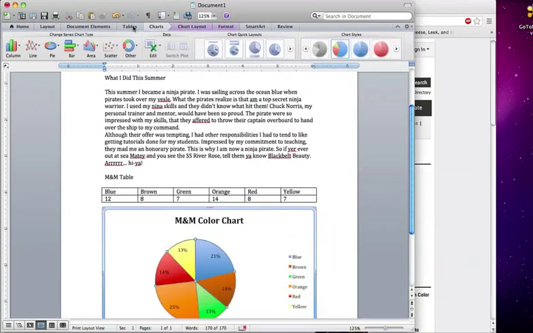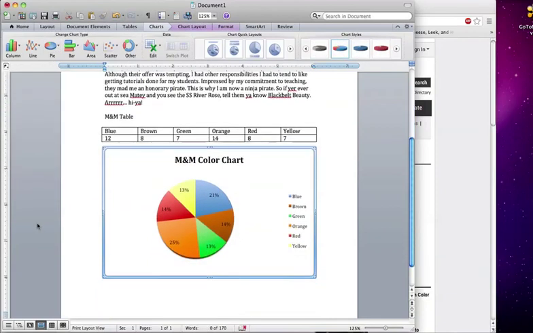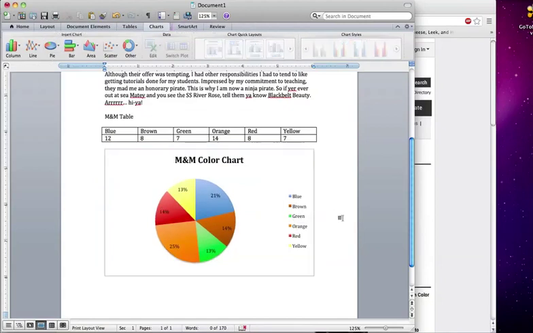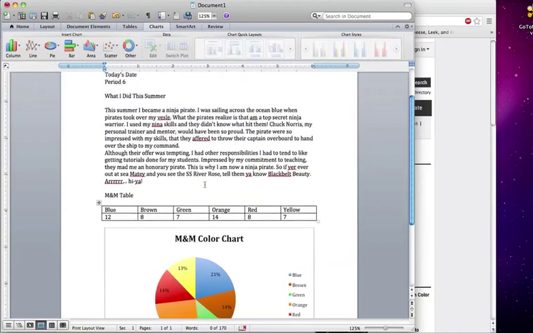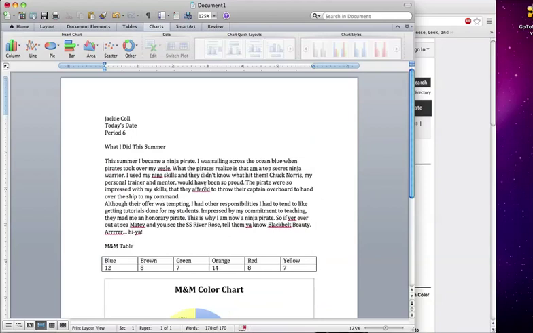Let me see what this looks like in 3D one more time. I just don't like it. 2D. Okay, now we're going to go back and do the alignment, check our spelling, and get it all set up so that we can print it and turn it in.